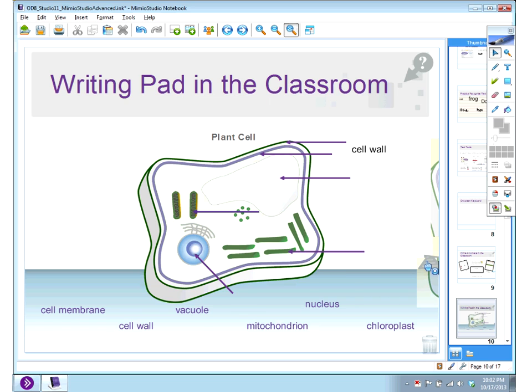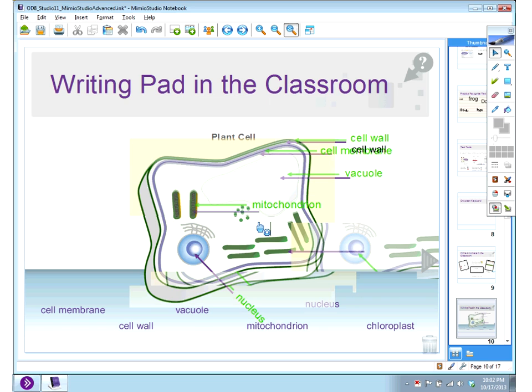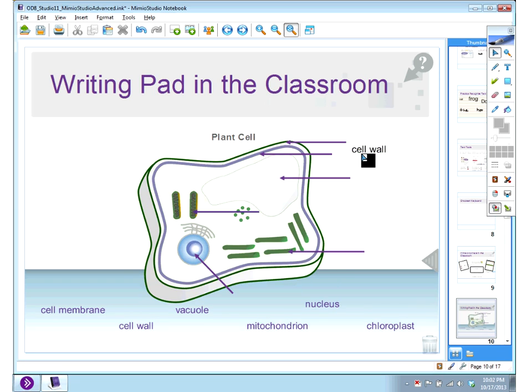So you can see that it's really easy to add text using the text tools, using the writing pad or the keyboard or the on-screen keyboard, and you don't have to go back to your desk or to your computer in order to add that text.